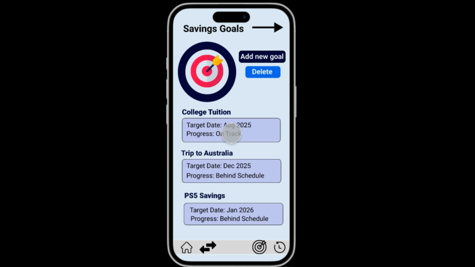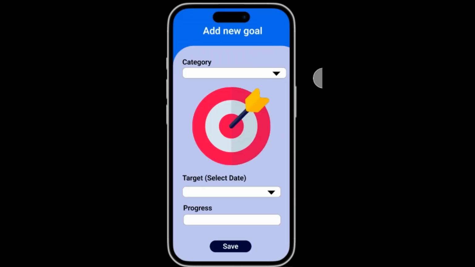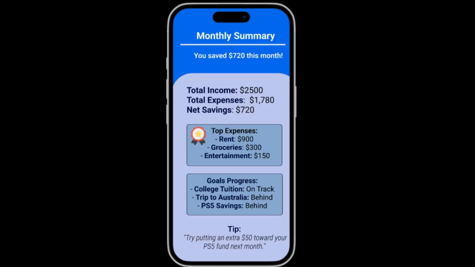The target date is also given along with the progress. You can add new goals by clicking on this. Add new goal. They can select the category of which they want to add as a new goal, target date and the progress, and then they can click on save. And then it will take them to the monthly summary page.